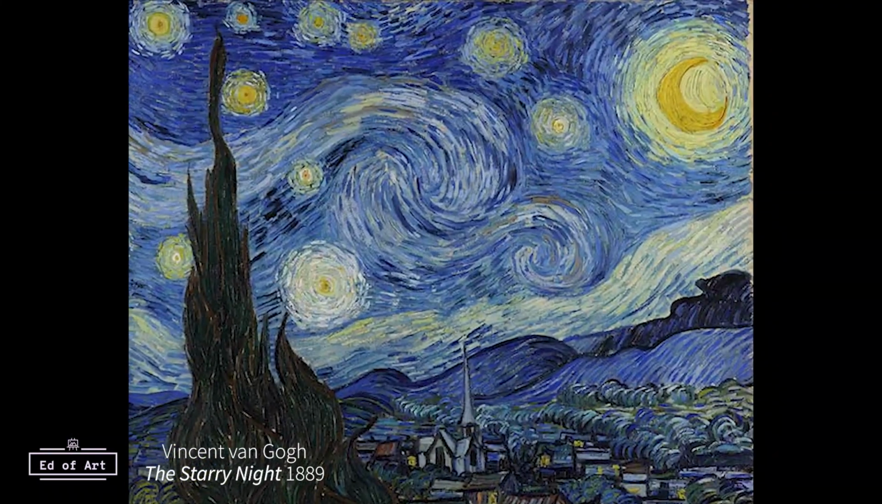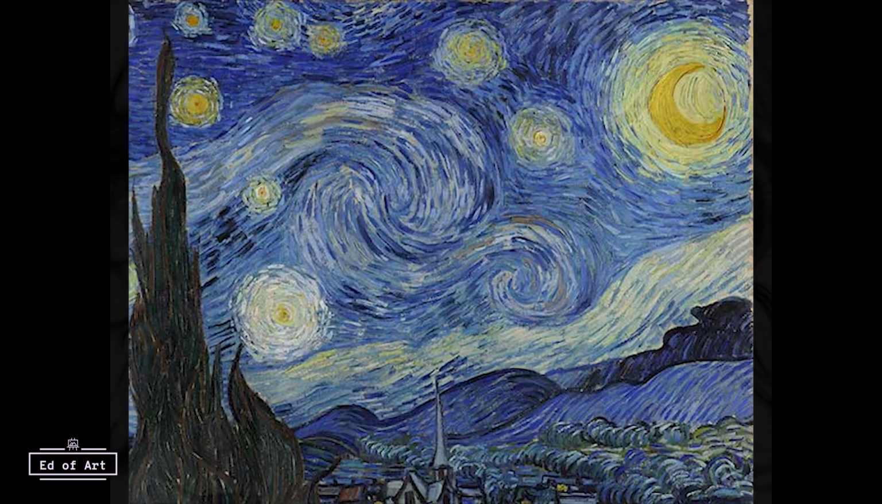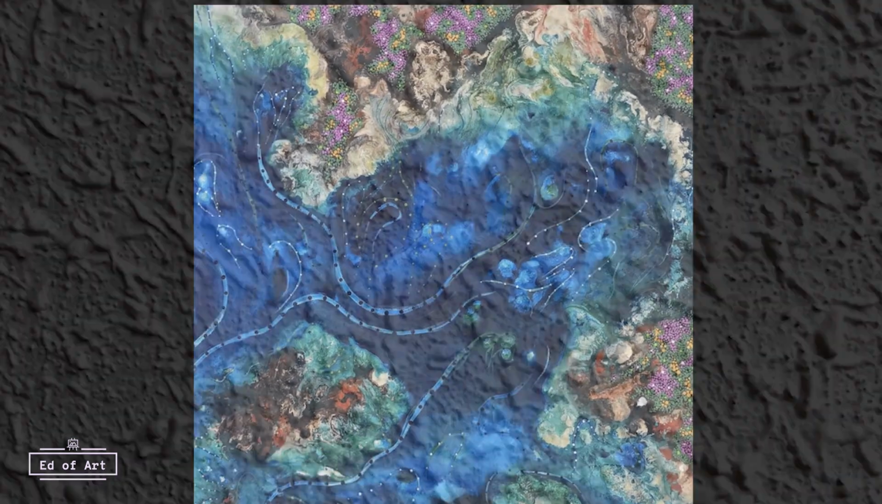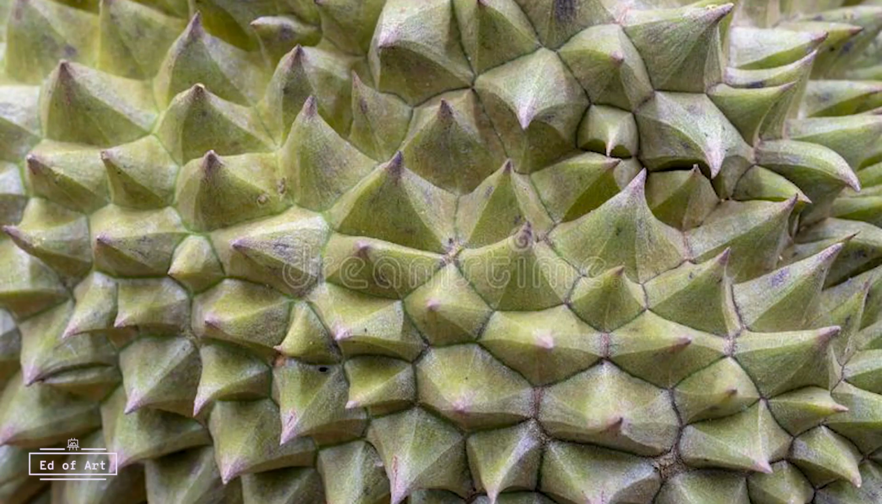Texture is the surface quality of an object or an image. In other words, how it would feel under your fingers. Adding texture to an artwork makes it more interesting to look at. Textures can be rough, smooth, sharp, scaly, spiky, slimy, woolly, gritty, fluffy, bumpy.